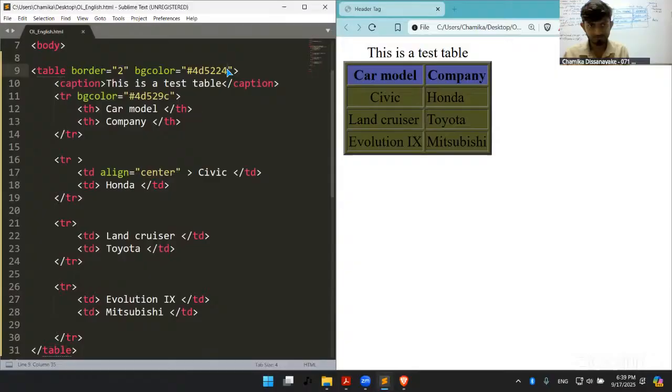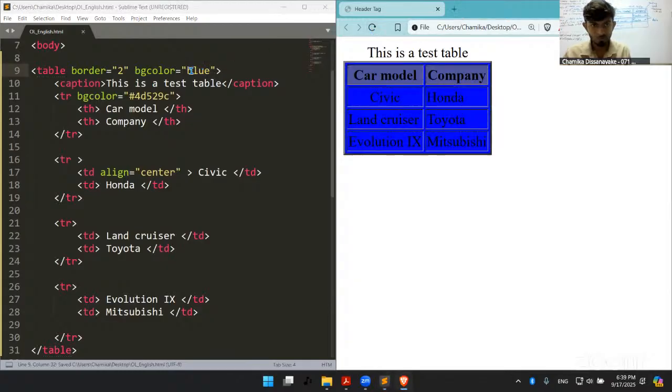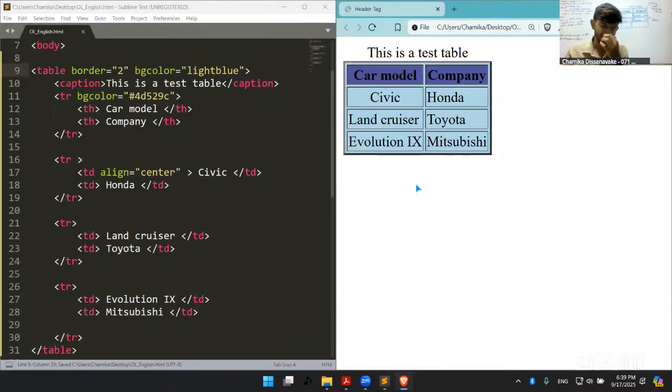Let's put aqua here. Aqua. We have to remove the sun. Yeah, no. Yes, not good. Blue. No. Light blue. Light blue. It is not good. It is a good one, no?